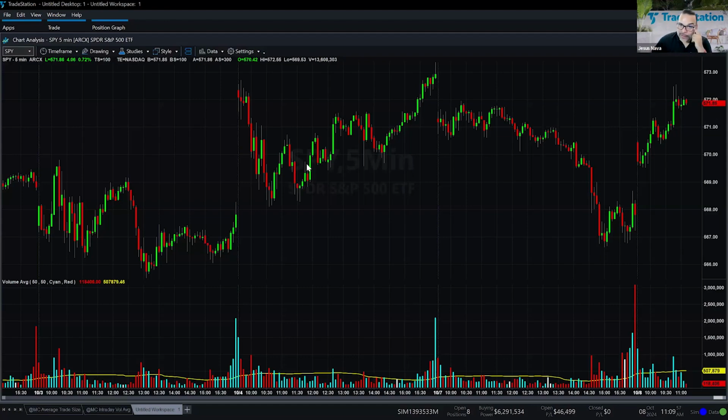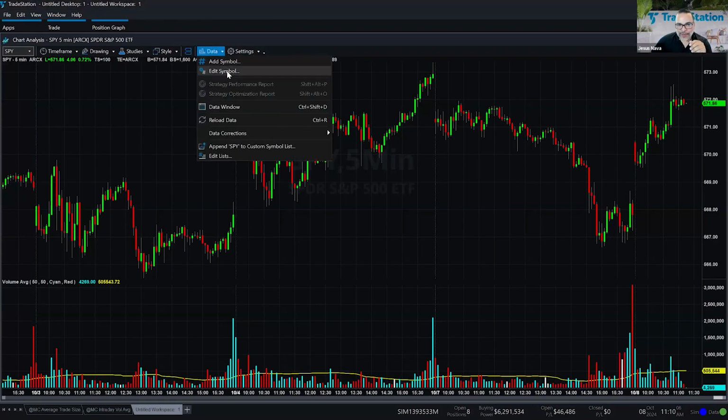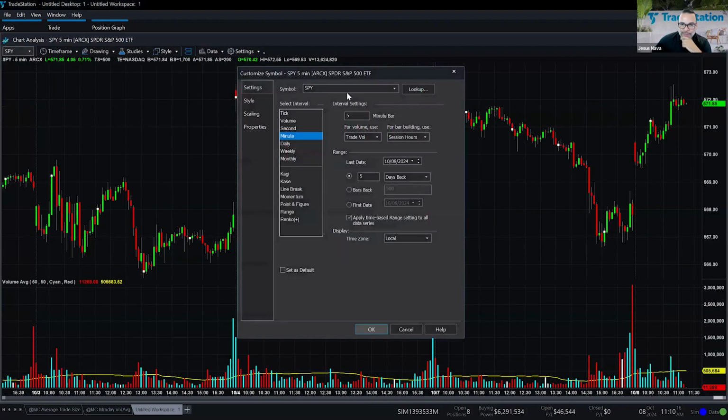Now let me go ahead and customize or edit the symbol, and you can do that by double-clicking on the candles. Of course, you can go here to data and go to edit symbol if you want to. That's the way that you go to the same dialog using the buttons on the top, but I like the shortcut of double clicking. So I'm just going to double click on one of the candles, and it takes me directly to the customize symbol dialog. It's just a shortcut.